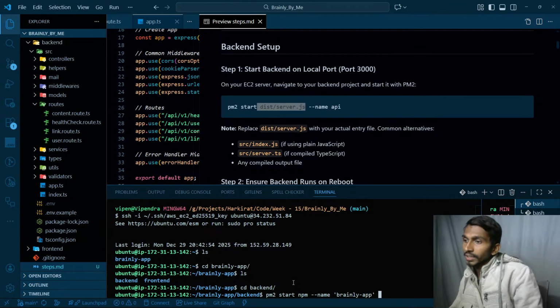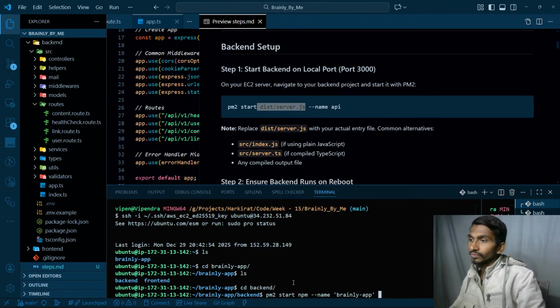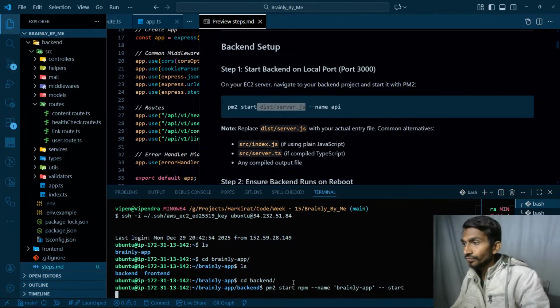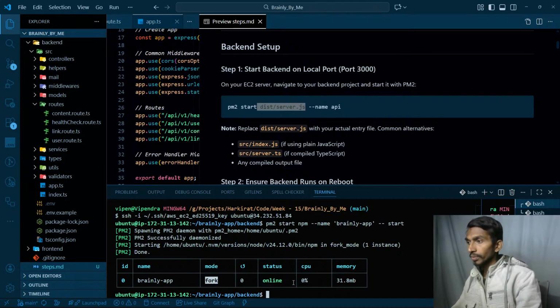I already know the reason that was causing me to struggle yesterday, causing me to fail, so I'll get rid of that. pm2 start npm and brainly app, and I have to simply start it, as simple as that. Start in the sense I have to run the start script. Let's run it right now. And right now this is running.